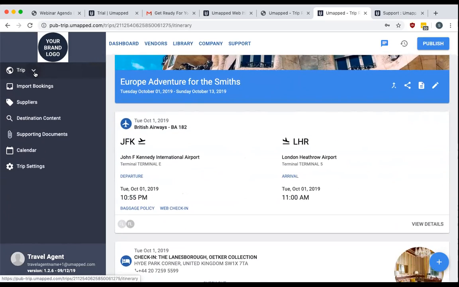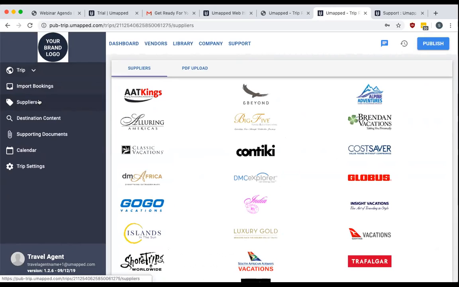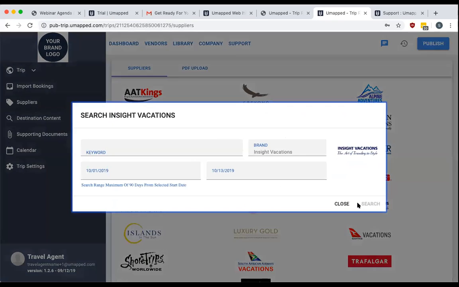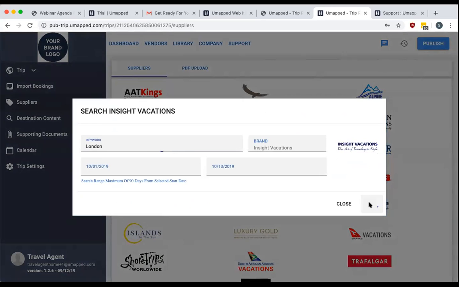So let's continue looking at some of the options in this left-hand navigation menu, going with suppliers. Suppliers is where you can import bookings or content from a list of partnered tour operators or DMCs. How each integration works varies slightly by supplier, so we'll use Insight Vacation for today's example. Simply enter a destination or the name of the tour itinerary. So I'm going to key in London, and then click on Search.